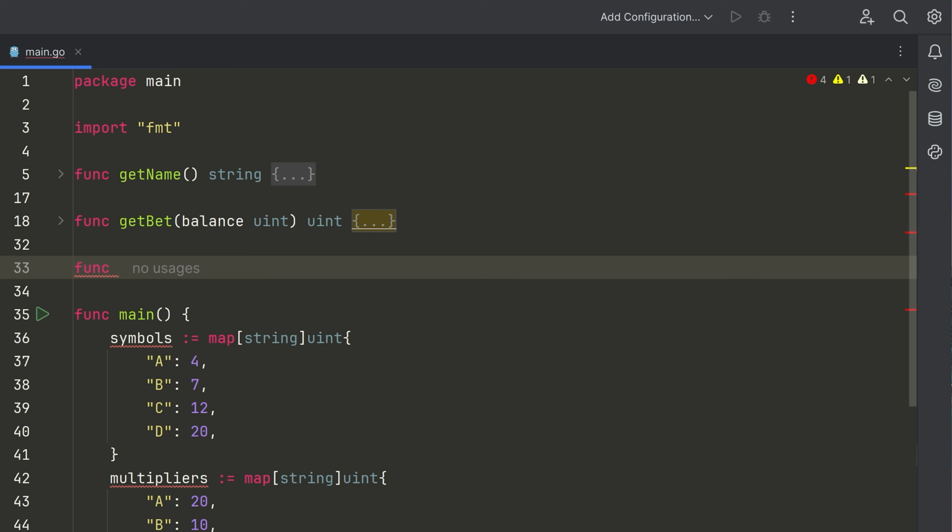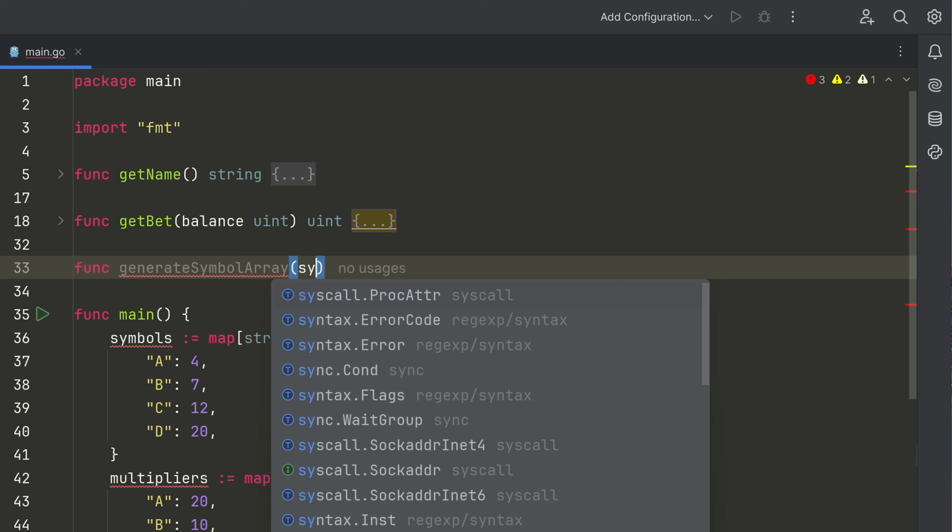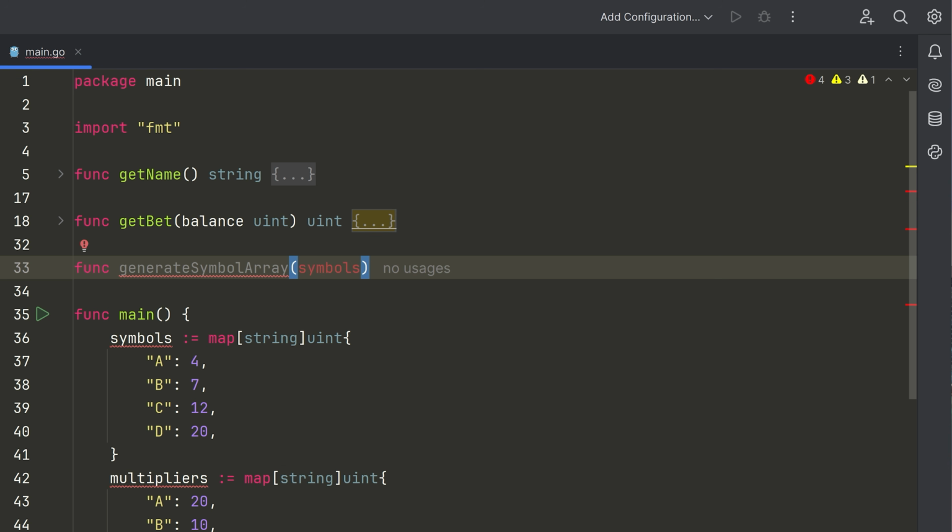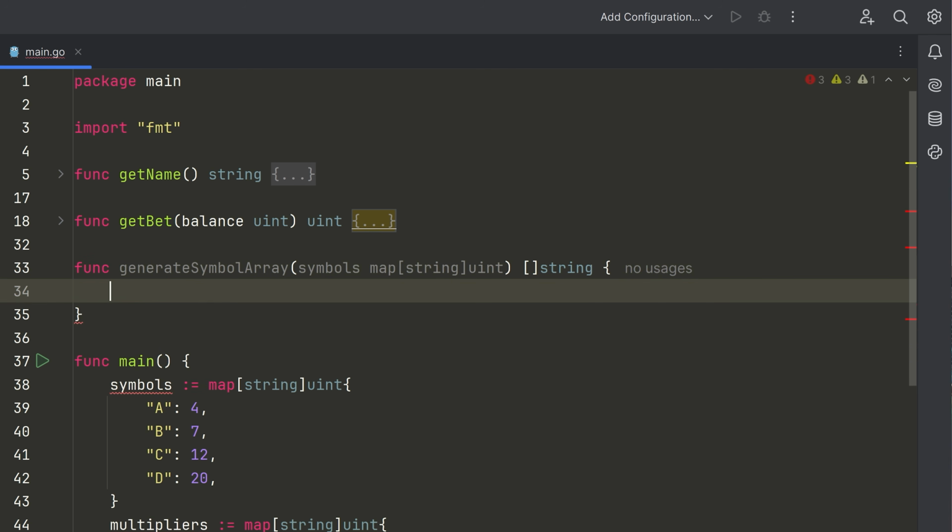So what I'm going to do now is say function, and I'm going to start by generating this array of symbols so that we can pick from it. I'm going to call this generate symbol array. What this is going to take in is the map of my symbols. Now, since we're taking in a map, we need to define that type. So I'm going to take in a map that has key strings and uint values. Then what we're going to return is a slice or an array, I'm going to talk about how this works in a second, of strings.